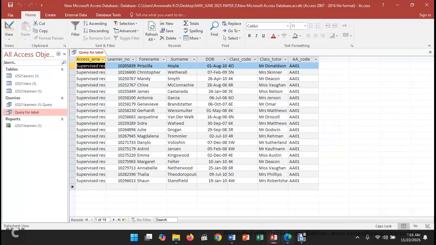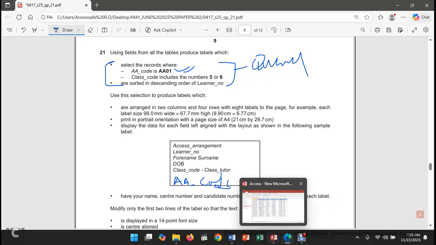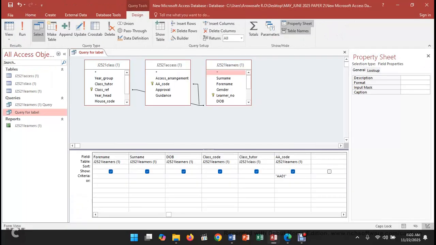So now let's continue. We are done with this one. It said class code, select the class code, include the number 5 or 6. Where is it? Class code. You can see that all the numbers here do not stand alone. 5 and 6 do not stand alone. There is a letter attached to it. So this time around, you are using an asterisk. So take note of that because it does not stand alone.